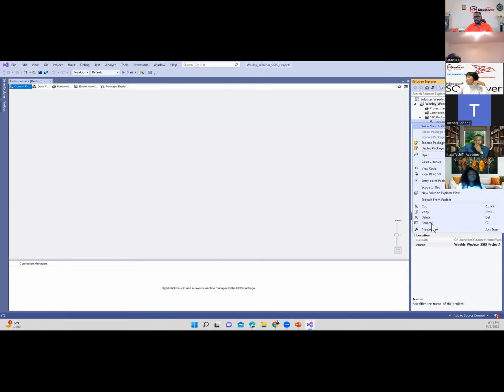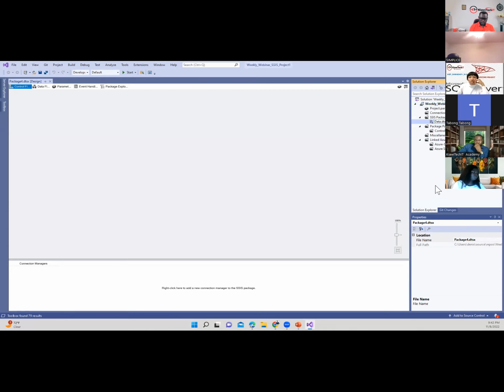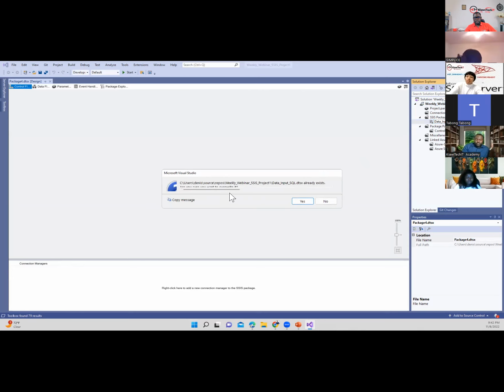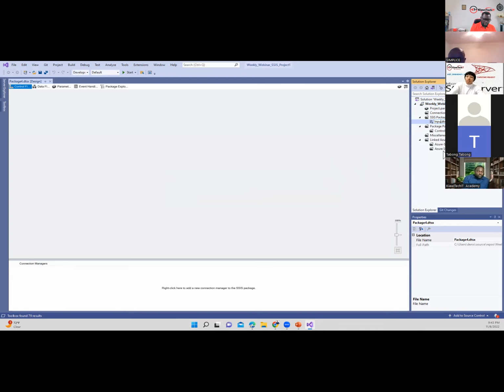Okay, and rename this package to data underscore import underscore SQL. Call it like that this time. It says this one already exists. Okay, so I'll call it... Yeah, I will just overwrite it. Import. Put your lines, please. Elvis, mute them. Import underscore data underscore import underscore SQL.